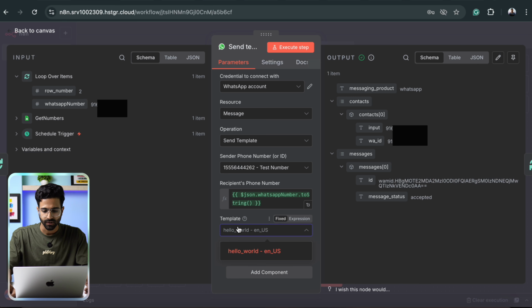So this is the template. Right now I have selected this one. First you have to create new templates. Then when you select this one, you will get a lot of other templates, whatever templates you create in your Meta Graph API. So let's see how we can create a new template.